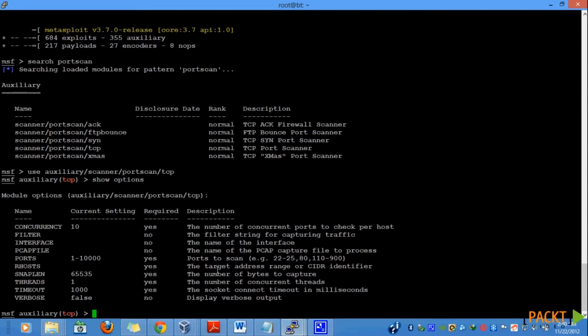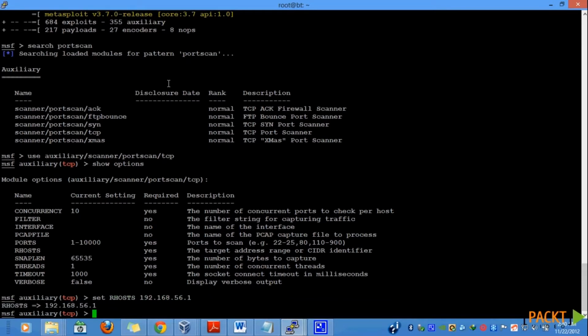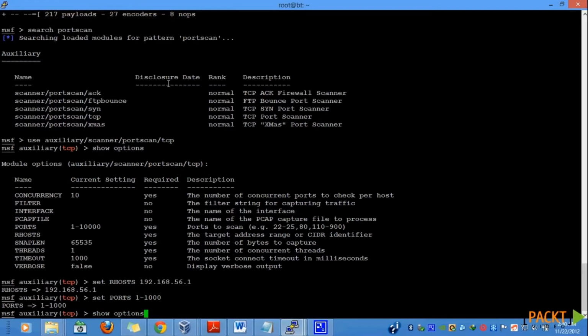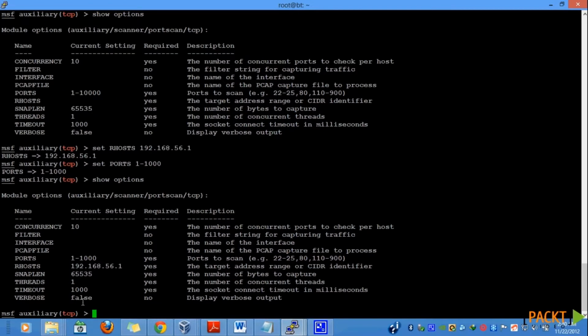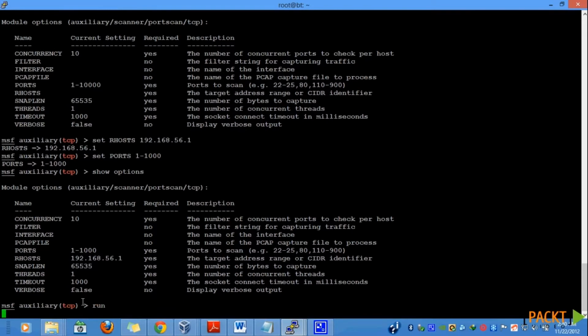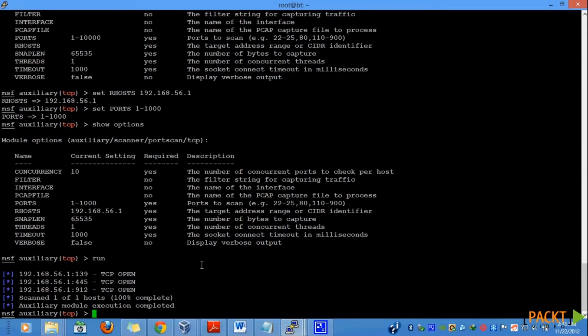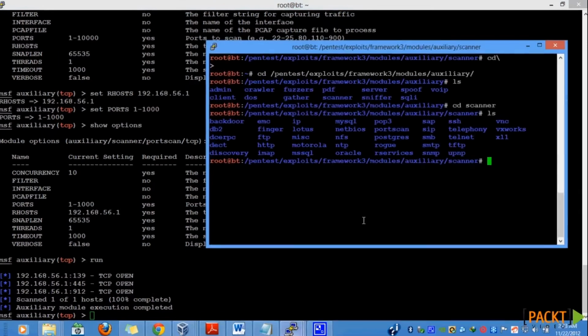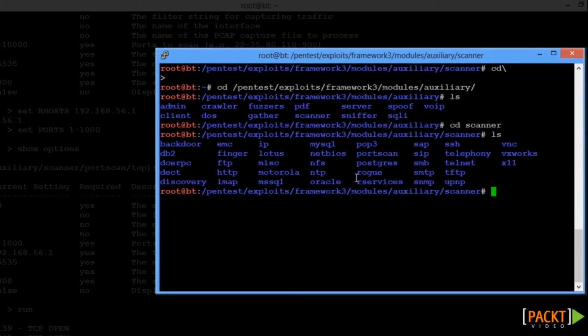Let us pass the rhost value, which is the target address that needs to be scanned. Now let's change the value of ports to a smaller value. Let us do a show options again. The values are set now. The third and the final step will be to run the auxiliary module. So let's see what result it returns. In a few moments, you'll see that TCP scan has resulted some open ports on our target system. This was a simple demonstration of how we can use scanner modules in Metasploit.